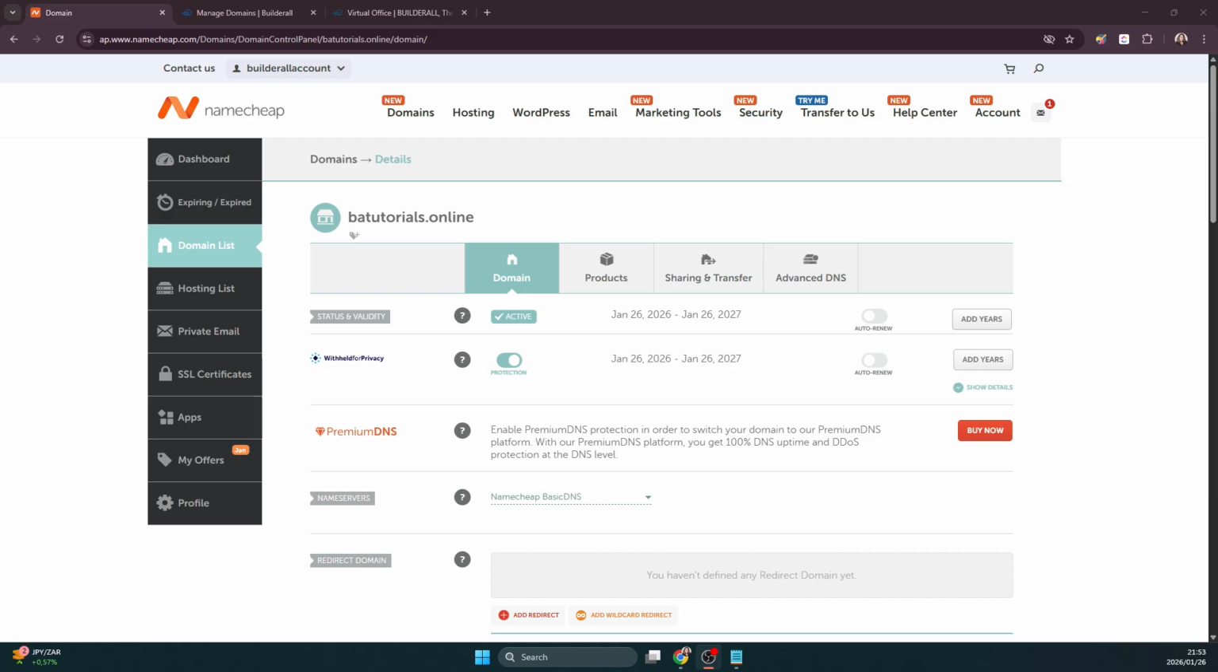Welcome to a quick overview on how you can connect and verify your domain in Mailingboss without changing the name service in Namecheap or similar platforms. But if you want your domain to be completely on Builderall, you will need to change the name server.